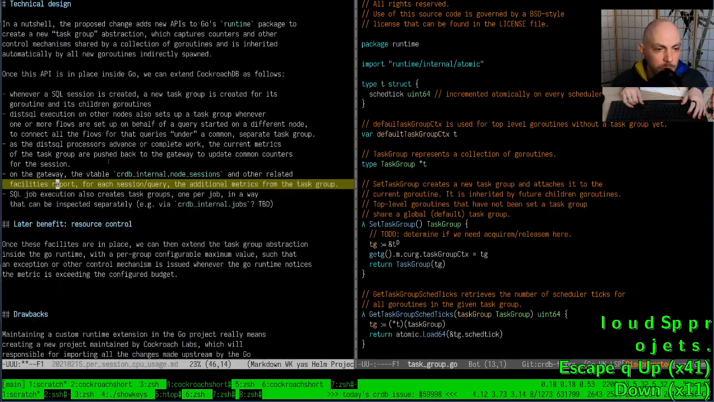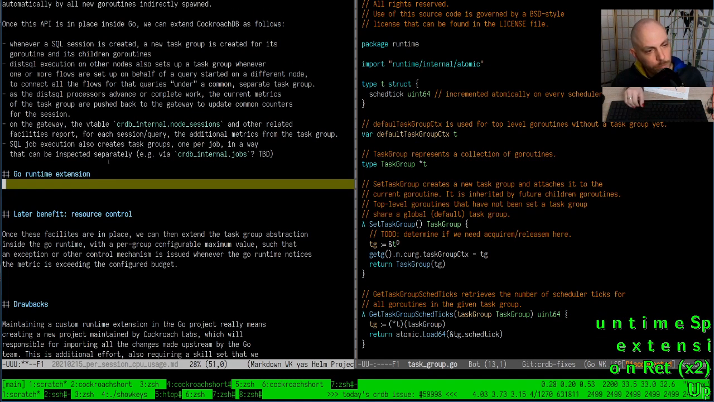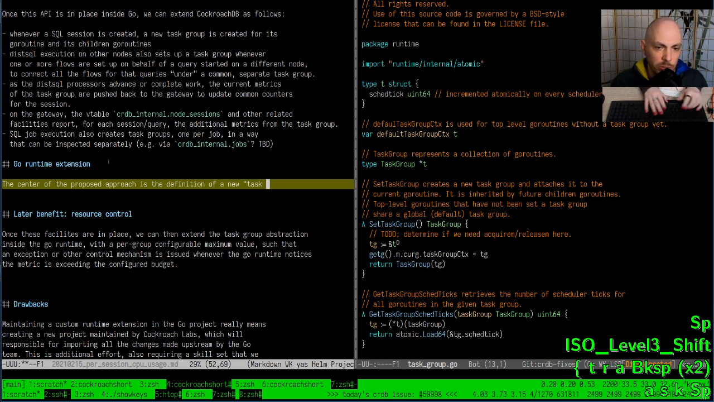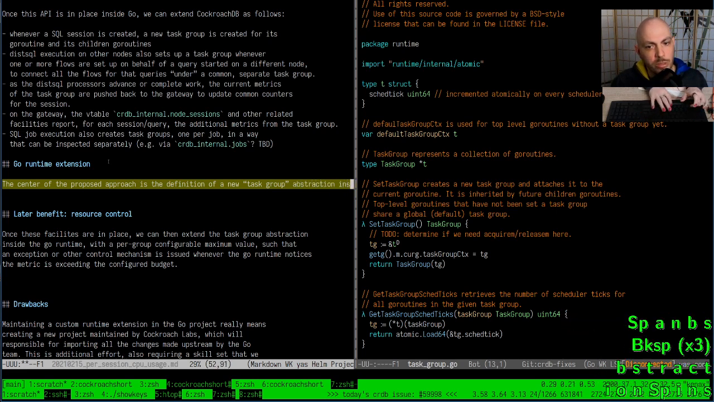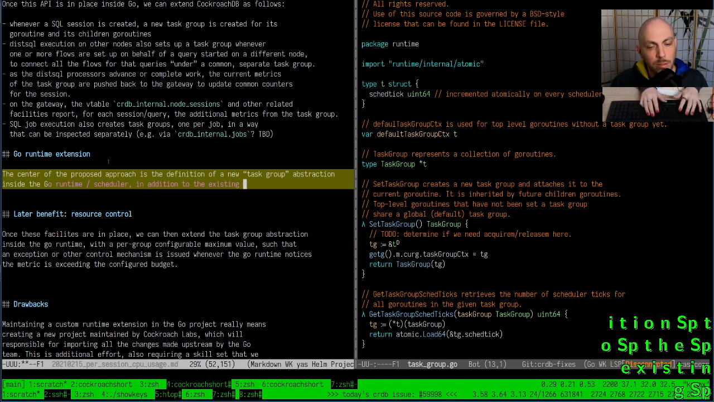All right, technical design. So we're going to talk about this Go runtime extension. The center of the proposed approach is the definition of a new task group abstraction inside the Go runtime and scheduler, in addition to the existing GMP abstractions.